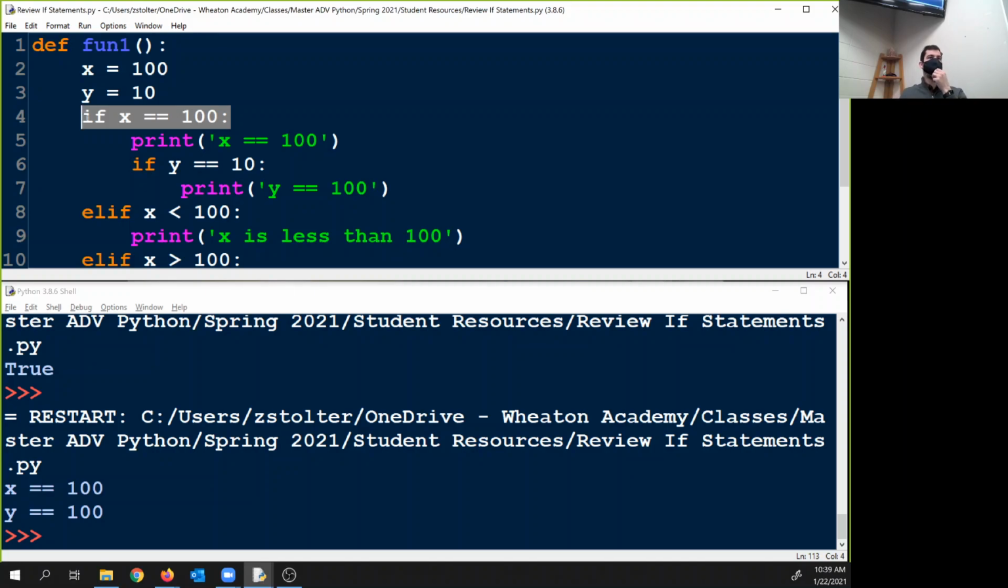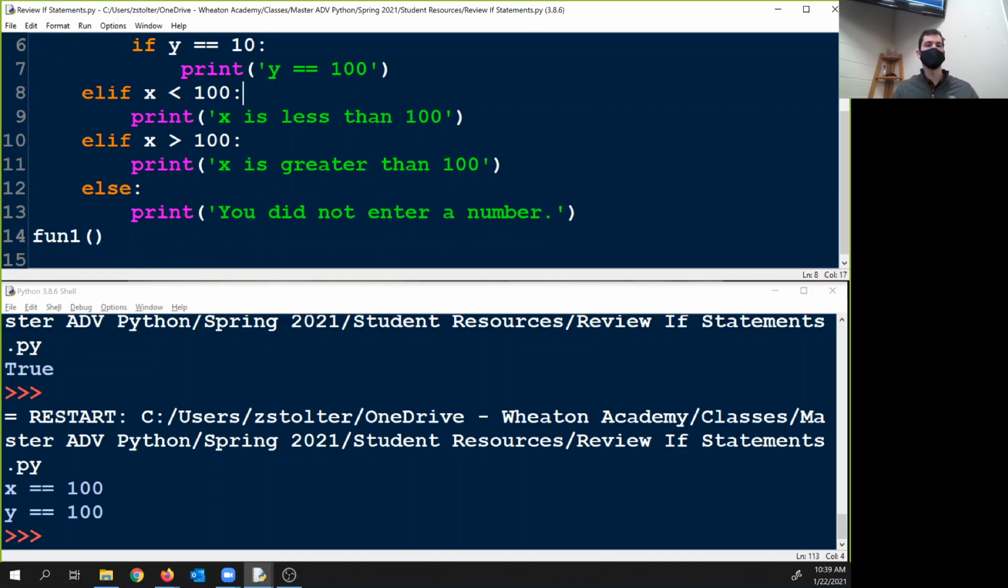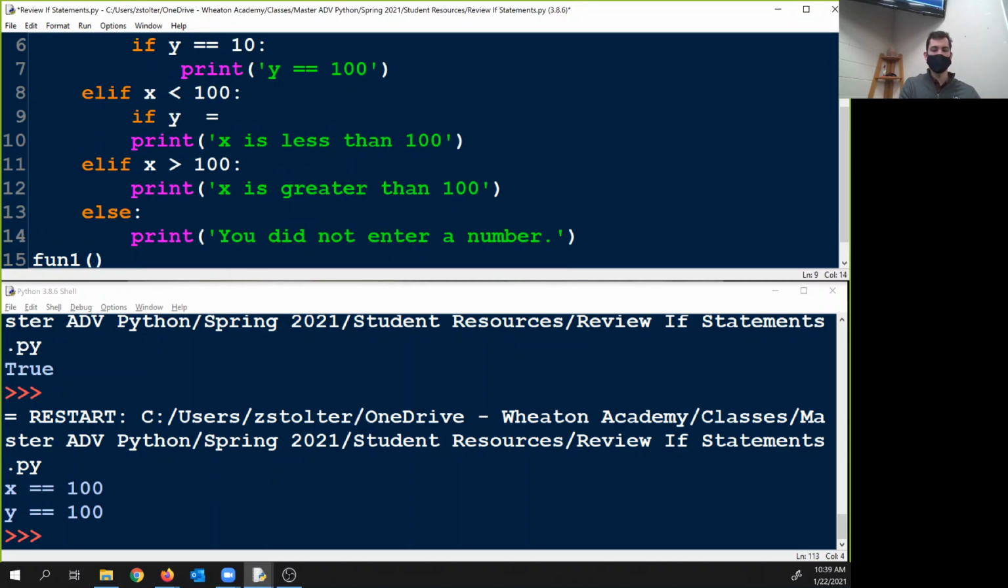Yes, Adam? Can you put if statements inside elif? Oh, yeah. Okay. Yeah, so under here I could put if y equals 10, for sure. And then you just have to make sure that's indented. So this is totally cool.